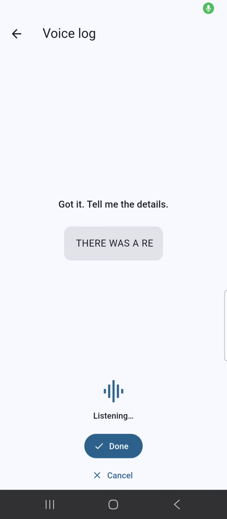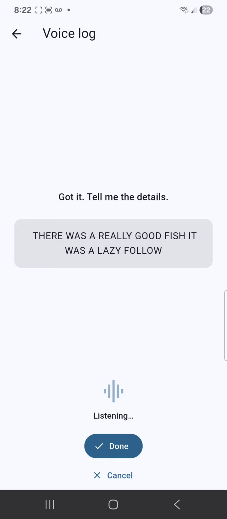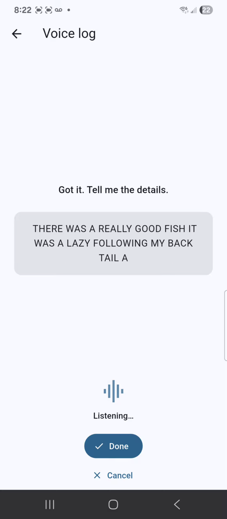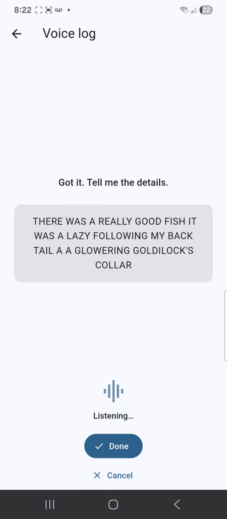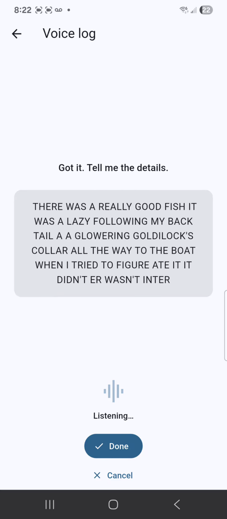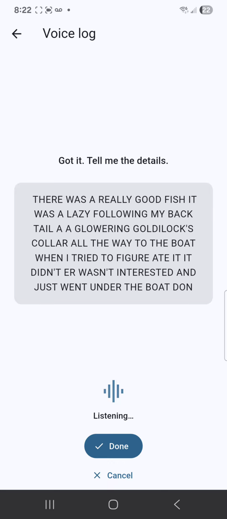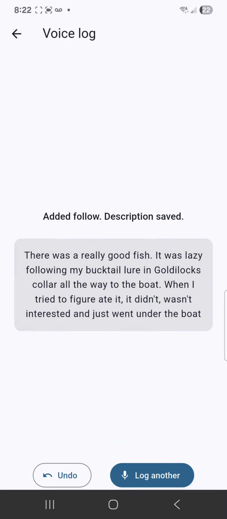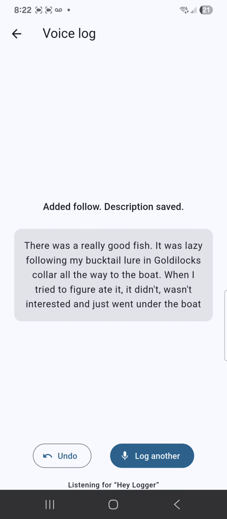There was a really good fish. It was lazily following my bucktail lure in Goldilocks color all the way to the boat. When I tried to figure eight it, it wasn't interested and just went under the boat. Done. Added follow. Description saved. Again, you see how it correctly changed to bucktail lure, which was not in the original. So those are some improvements that are added.